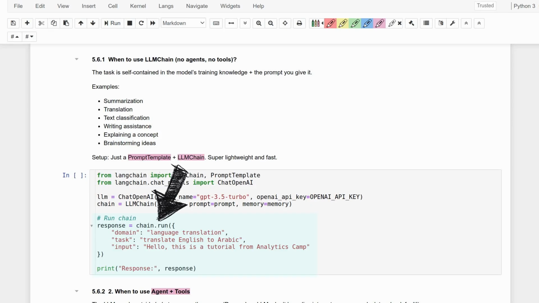the final response. For example, if your task is language translation like this one, you define the set of languages for translation, for example, translate English to Arabic, and then specify the input, which is going to be the user's prompt later on, or an inline request like this one. And of course, you need to print your response.